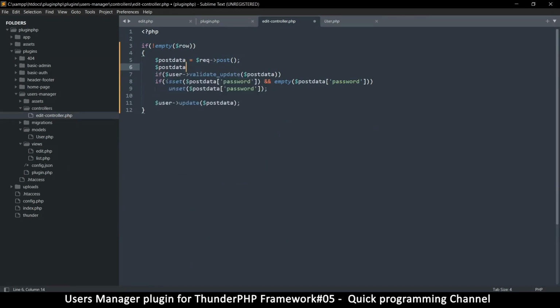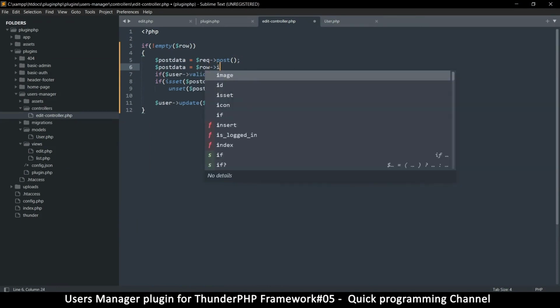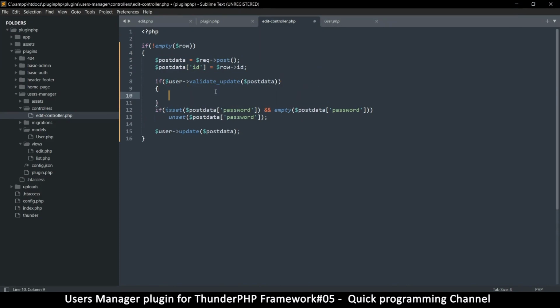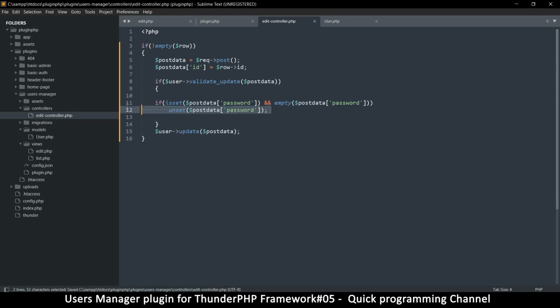So say post data is equal to, now in this case, the ID will come from the row. So we'll say row ID like so. Sorry about that. Let's make sure we are adding to the right thing. So post data ID is equal to row ID. That way when we are validating, we can actually use it in the validation process. And the reason we need it in the validation process is so that it tells us if another person apart from ourselves is using that email address. Let me push this in there as well.